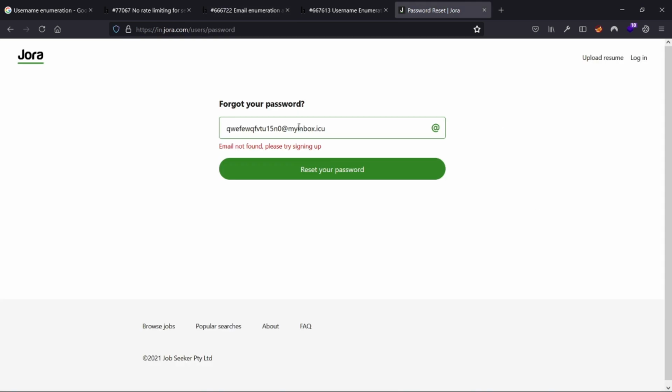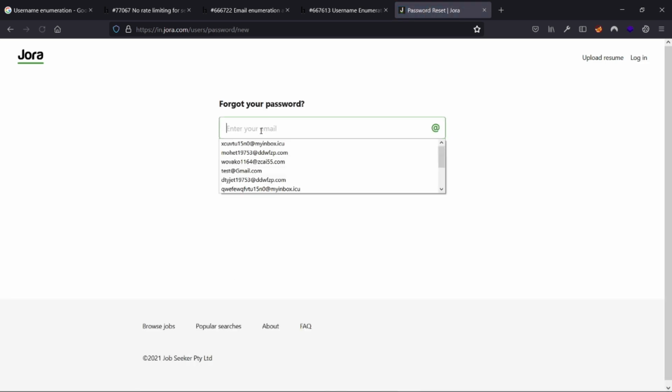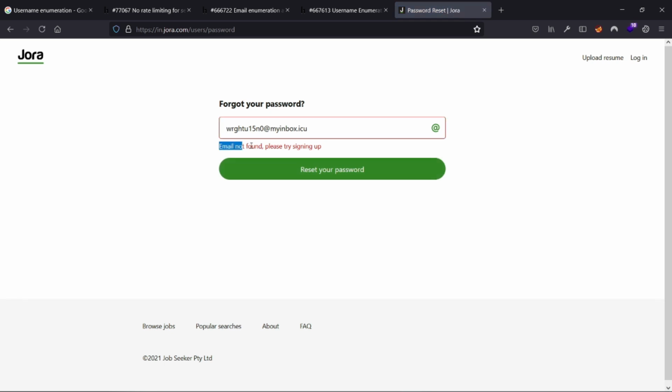For example, I have a website. Here you can see when I test it with, for example, test at gmail.com or test at yahoo.com, which every website seems to have, and I send a reset password request, yes, I will receive an email with instructions on how to reset the password. If I send a non-user email, see what I get: email is not found, please try again signing up. It shows that the user is not on their website. If I enter a correct username, it responds that the email has been sent. That's it.